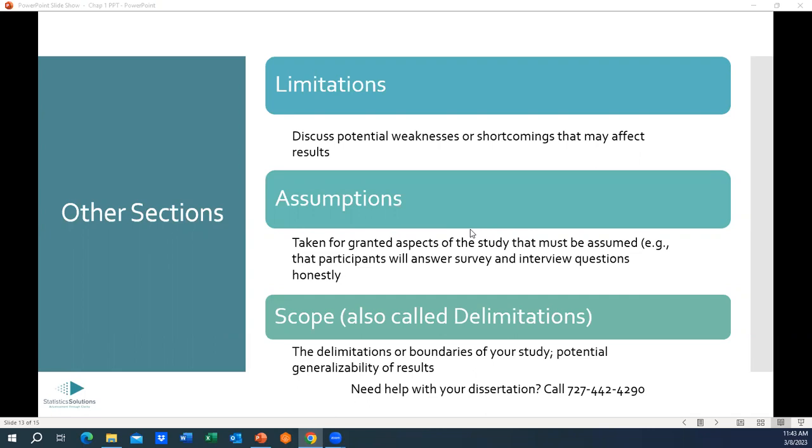Sometimes it's helpful, like in an education study. Let's say you're going to just focus on parents. You're going to interview parents or give them surveys, but not students, not teachers, not administrators. So sometimes it's helpful to put the boundaries around that. Here's the people I'm going to be studying, and in what setting. It helps define those boundaries, and that's really all that section is.